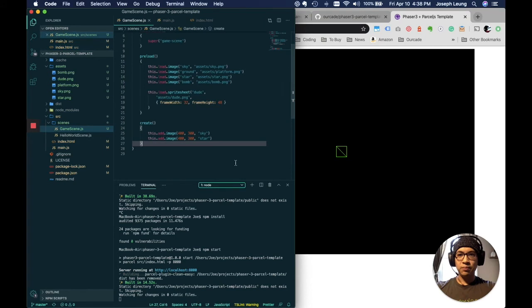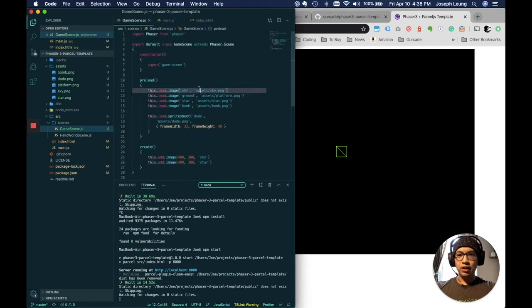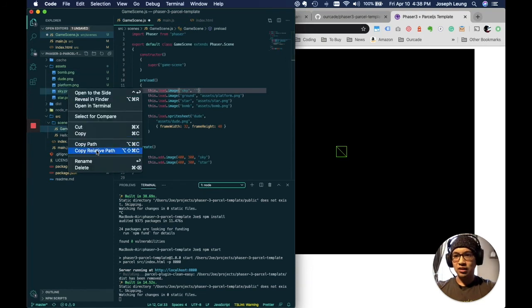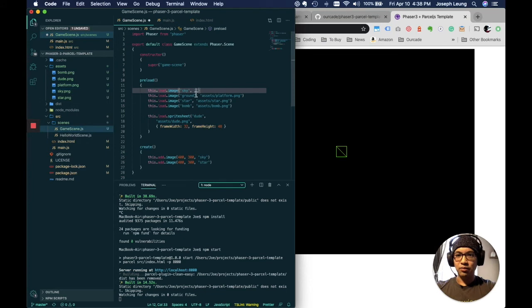Okay, so it's probably to do with where the assets are. Let's see. Okay, so leave that for now. Right click, copy relative path. What is the relative path? That is the relative path. Very interesting. Very interesting.